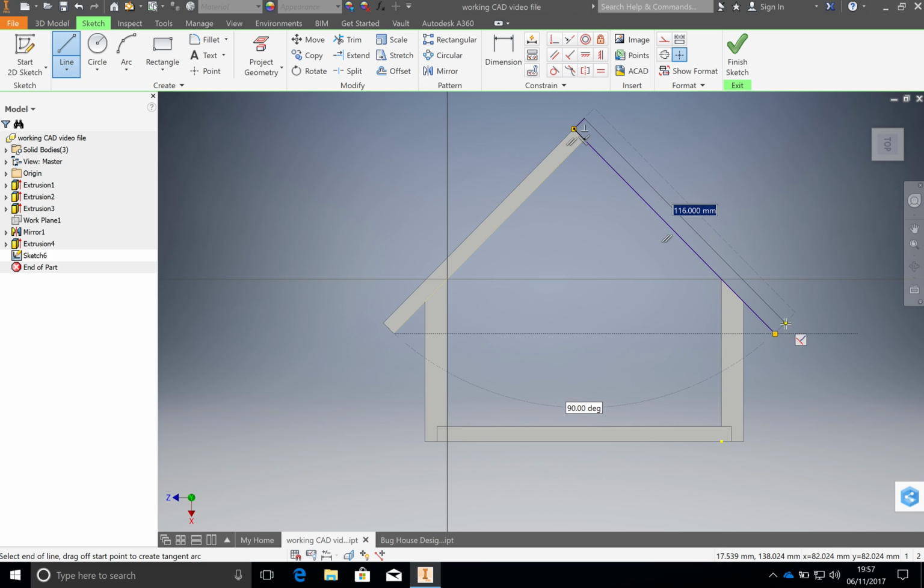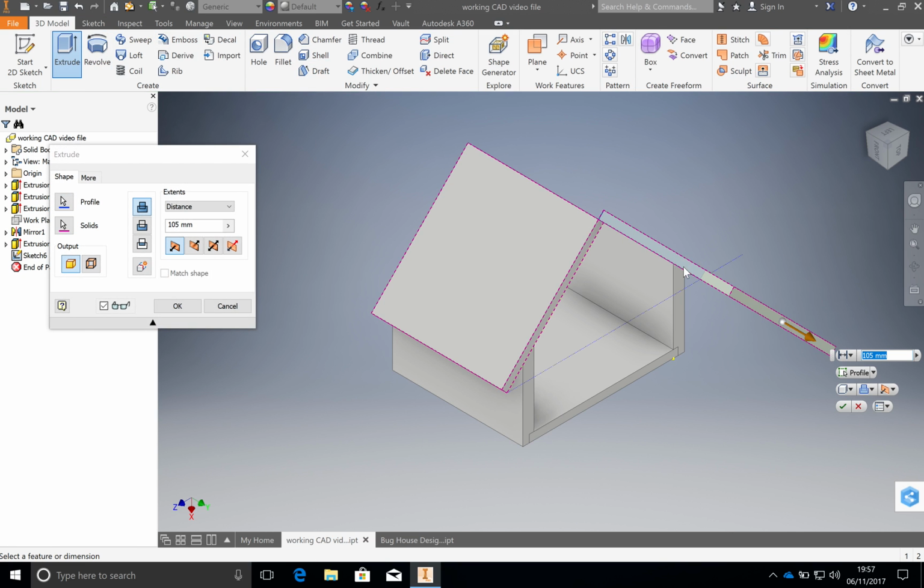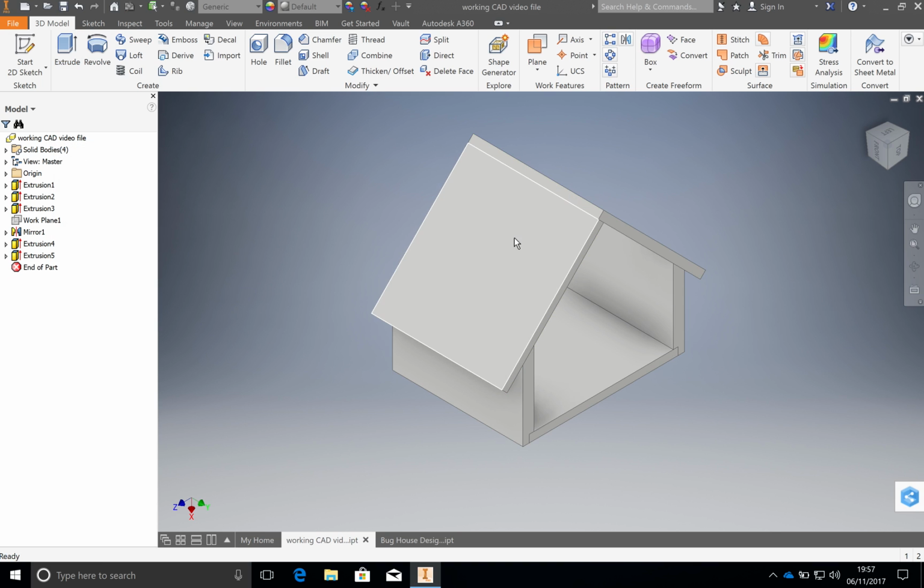Now, did anybody see the dimension that we had before? It was 116. Okay, so I know that lining that up there is accurate. And then one more time, you can just join on that point there. So that's how I have drawn the other part of my pitched roof. I'm then going to finish my sketch, extrude it. It's already selected the area, change the direction, and make sure you click on New Solid there. Click OK. That is how to do the roof.